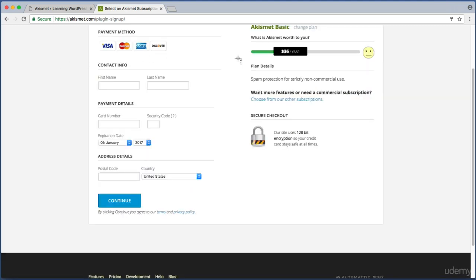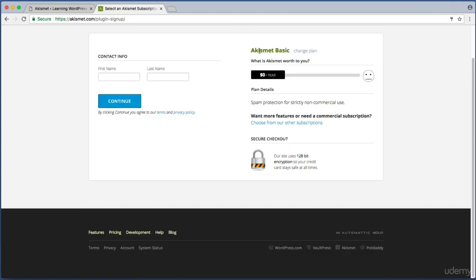Now, towards the top right here, we can see that Akismet is asking us if we want to give it a donation. So by default, it looks like it's set to a $36 per year donation, but I can just drag this down to the full left edge and say $0 a year. So I do not want to make a donation to the Akismet software.